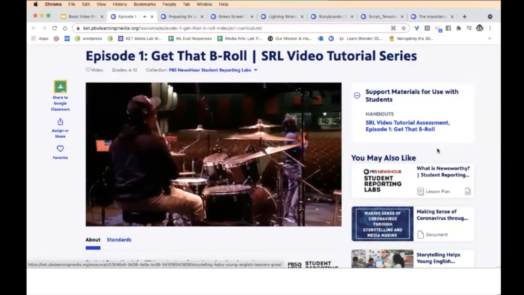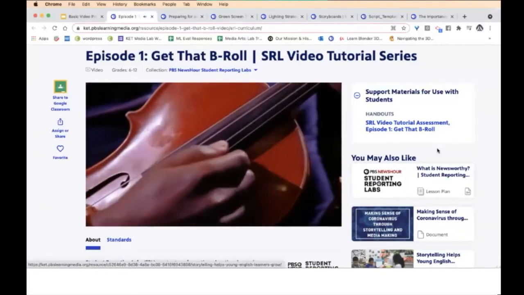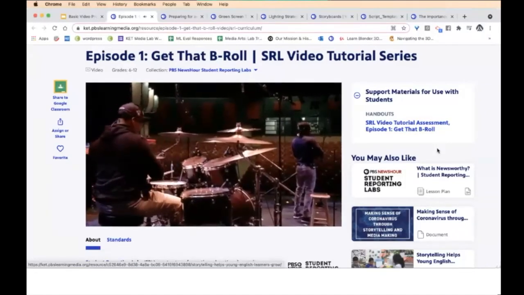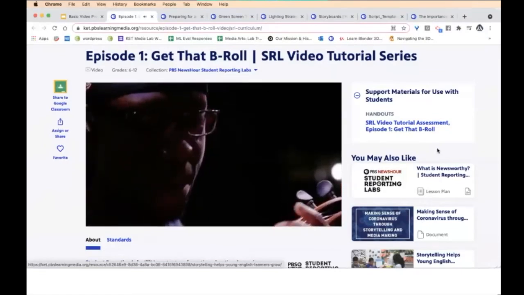B-roll can also be a great way to pepper in awesome audio to your story. If you see B-roll, you want to hear B-roll, because it adds audiovisual texture to your story. When shooting B-roll, you should always be on the lookout for cool sounds that you can capture.